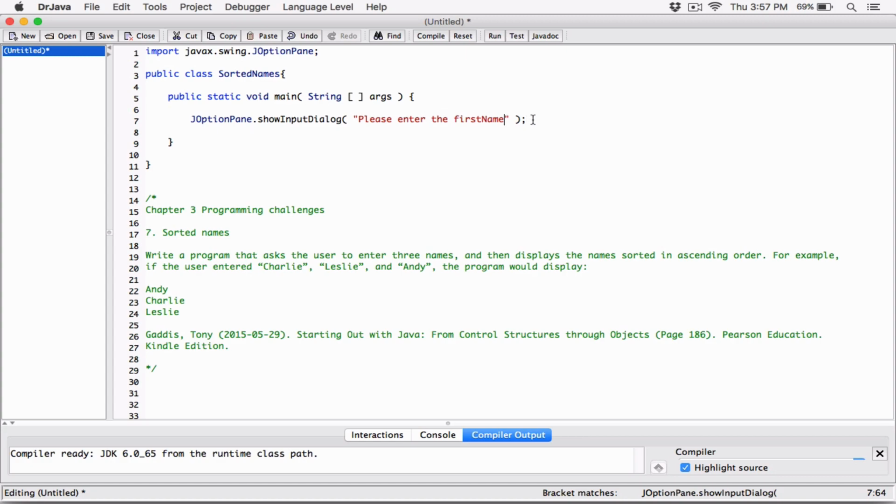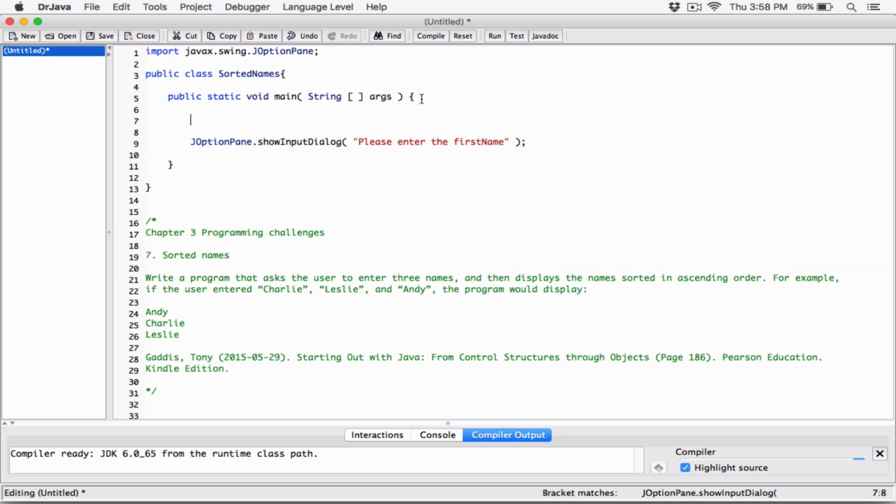Oops, sorry. Okay, so now when we ask this, it's going to return what the user is going to type. It's going to pop up a text box and return what the user types. So we need to receive it. We need a variable to store the return value in, and that's going to be a string.